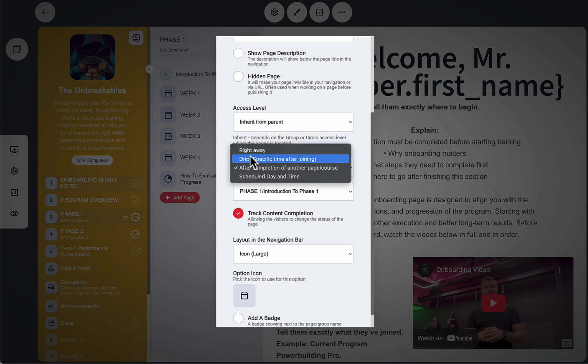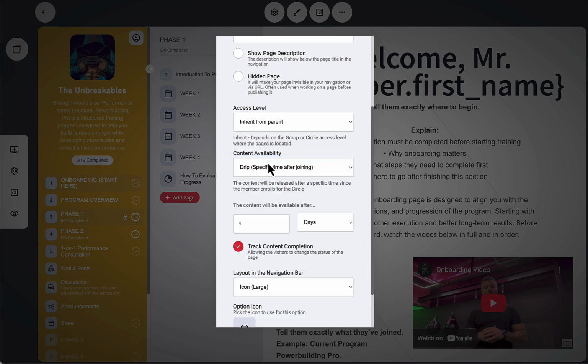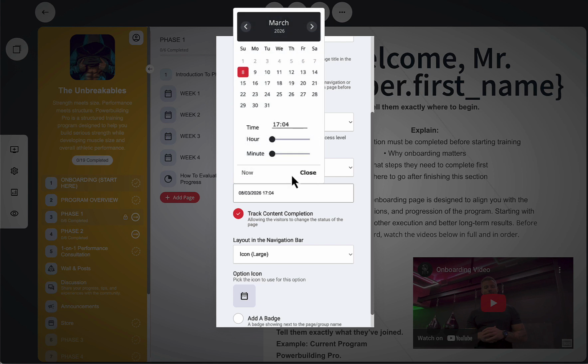So you have, if you want the content to be available right away, you can choose just right away. If you want it to be dripped slowly, at a specific time, you can do that. As you can see here, you can choose drip on day one or in a few hours or whatever. So you have total autonomy. Or if you want the content to be scheduled for a specific date and time to be dropped and available to the customer, you can do that.